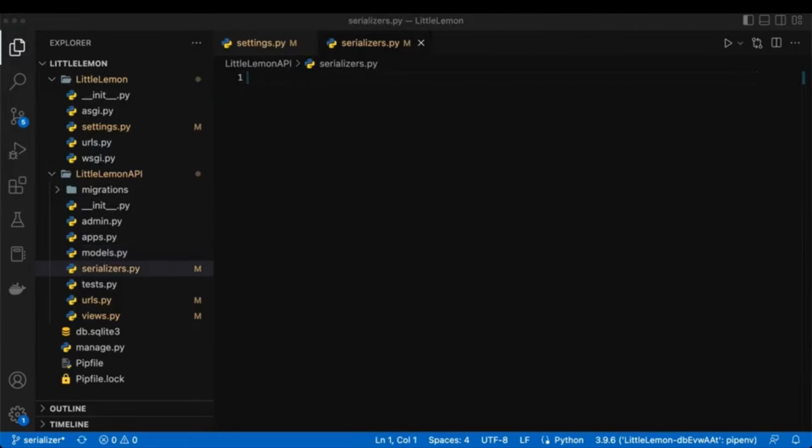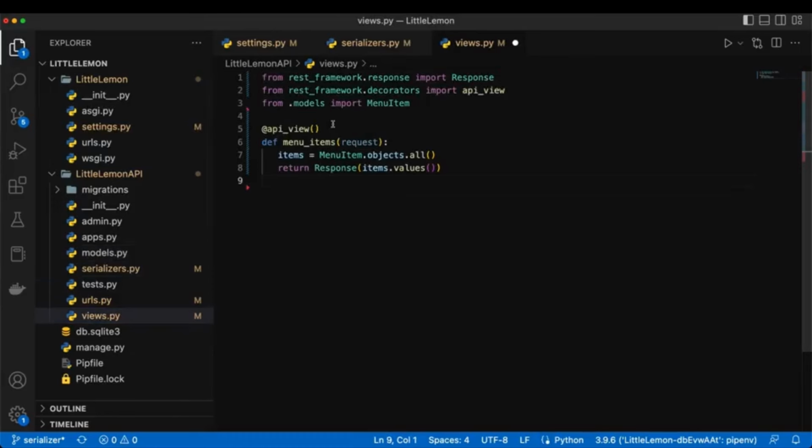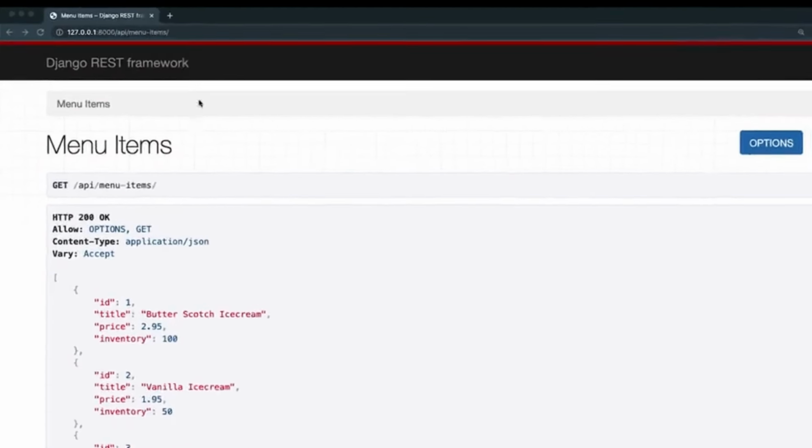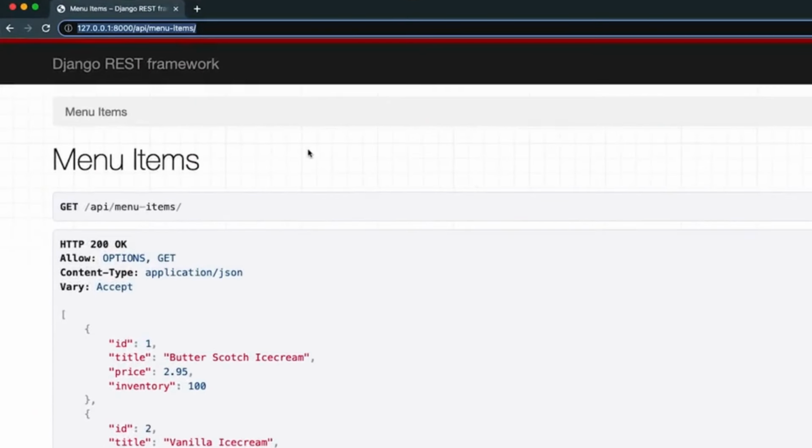Before adding a serializer, let's create a method to fetch all menu items in your views.py. Name it menu_items and write the following code in it. If you visit the menu items endpoint, all menu items are displayed as JSON data.